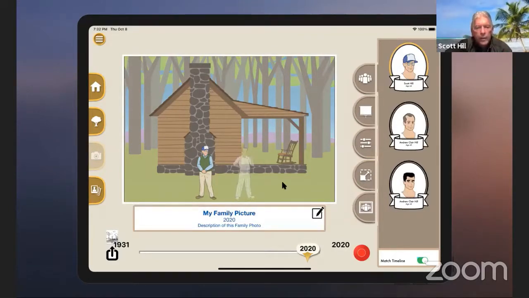Okay. Now, one thing you'll notice, I'll move him over here, he's actually faded, and that's just showing that this picture is being displayed for the year 2020, and he's actually not alive during that time. And so his picture is shown as kind of a faded image. So he's in the picture, but he wasn't living during the time of the picture. And I'll show you what you can do with some things after that too.